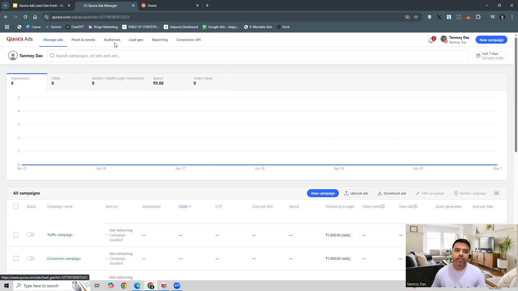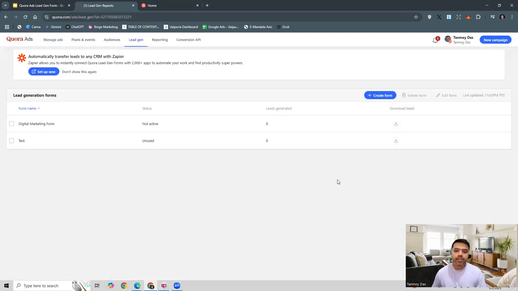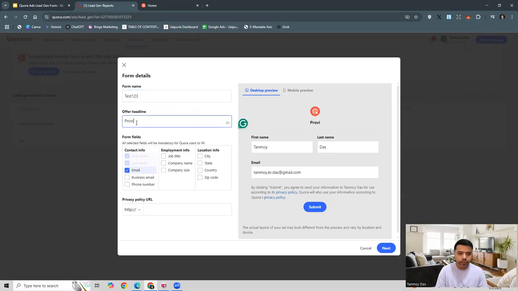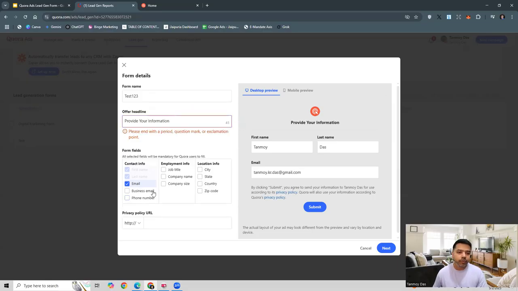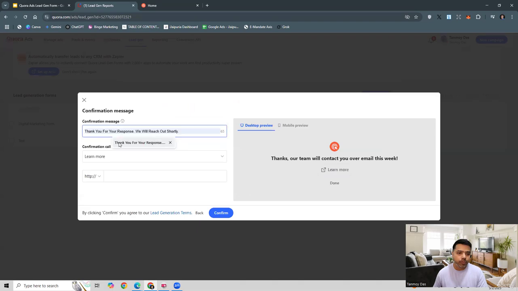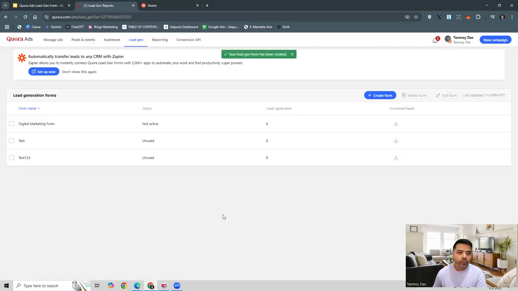So here you can see just beside audiences, you have lead gen, and this is where you can create the form. So you can start giving the name of the form and you can give the offer. We can choose the information which we want and we give our privacy policy page. We build out the form in the same manner we saw previously and we give our company website and URL over here for them to reach out to us. Once you create the form, this is the form which we have created, test 123.